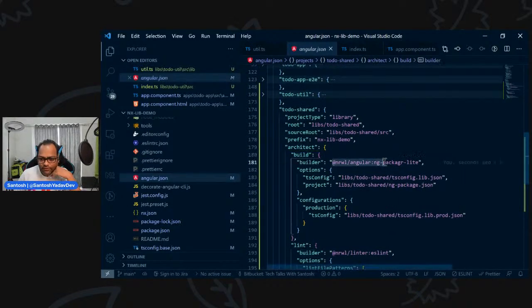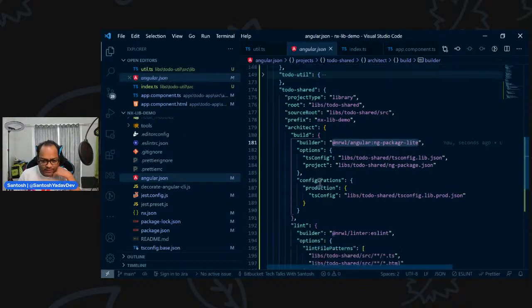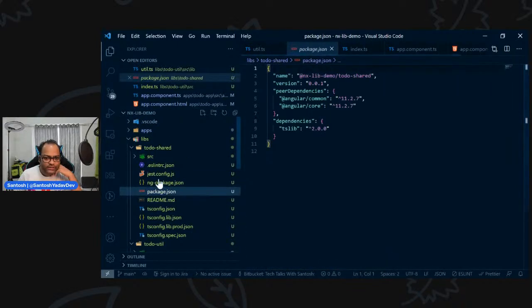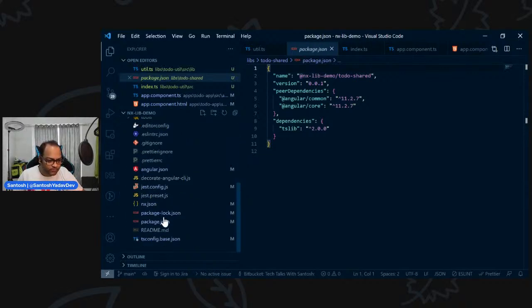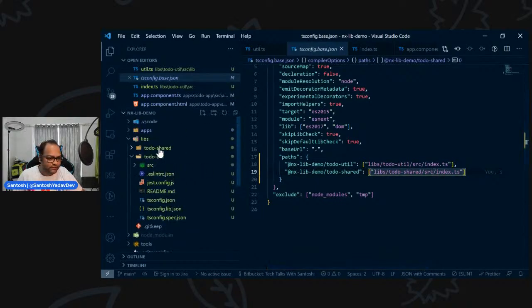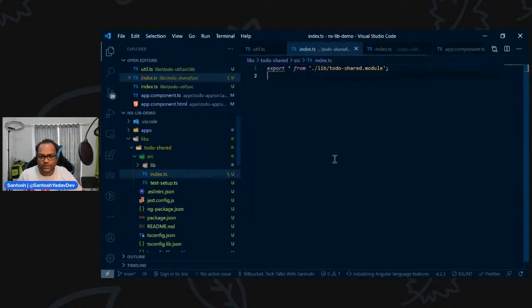So it uses Narwhal, Angular, ng-packager-lite, and then you have your lib and your lib.prod.json. So this is a buildable library. You can build it and use it inside your application. In case you don't build it, you will still be able to use it. The reason being these paths. You can see it says this todo-shared refers to src/index.ts, which is this file, todo-shared src index.ts. So whatever you actually export here, you can just directly use it inside your app.